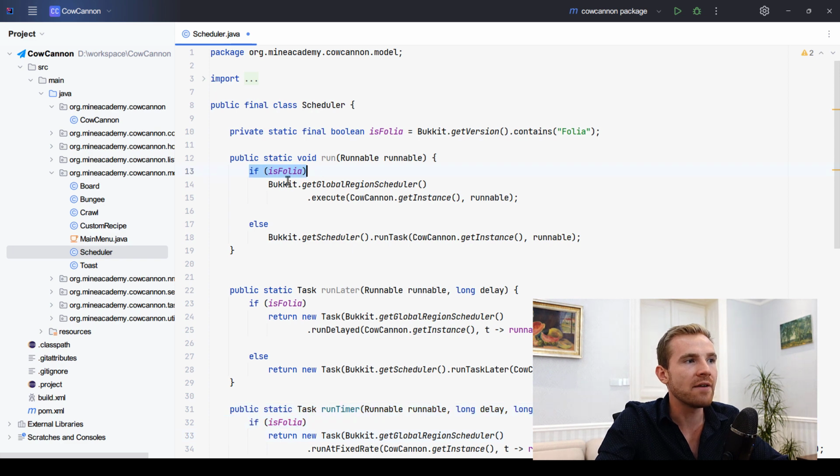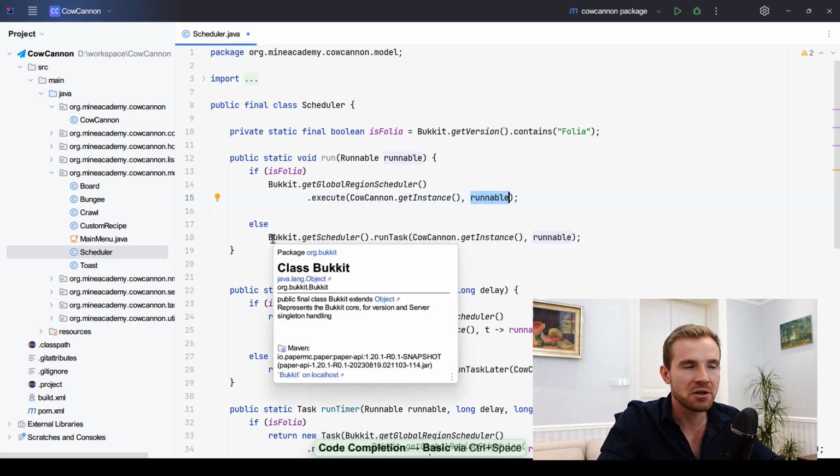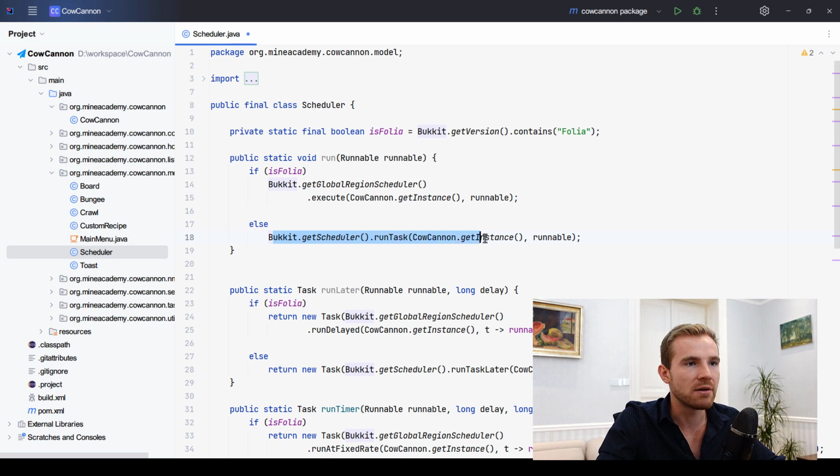So again, if there is Folia present, we're just going to execute the task, which takes in our plugin's instance and then the task itself. Otherwise, I'll just call the good old Bukkit scheduler, run the task this way.